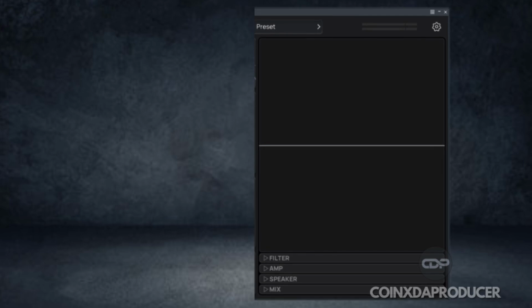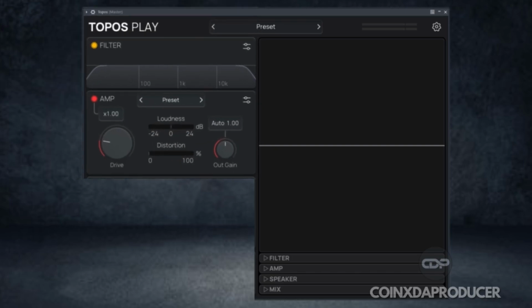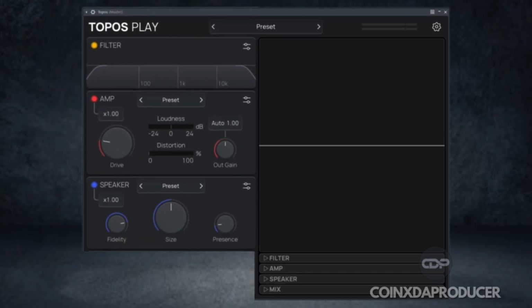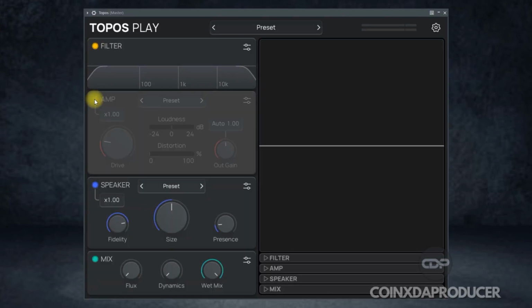Here is how the signal flows through Topos. First, you've got an input filter to shape the sound before any saturation hits. Then it goes into the saturating amp section. That's where all the character and heat comes in. After that, it passes through a speaker simulation section, which adds a ton of vibe and realism. And finally, there is a mix section for global settings like dynamics, wet-dry blend, and some movements. And the beautiful thing about it is that you can turn each section on or off, and that makes it super flexible for users.